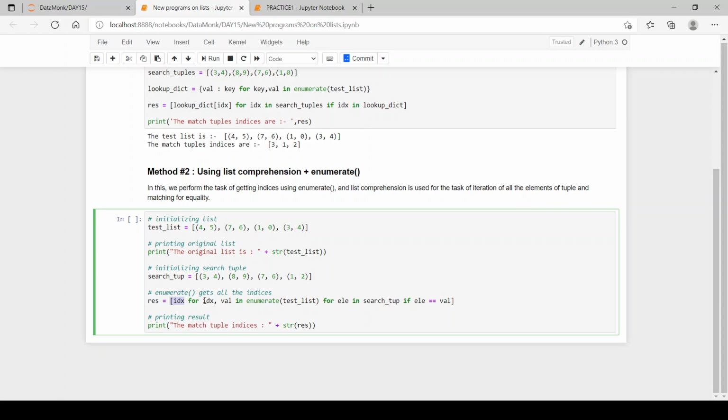So the enumerate will just have the index, comma, the value. The value will be each of the tuples inside the test list, and it will have the idx or index equivalent to it. So 4 comma 5 will have 0, 7 comma 6 will have 1, 1 comma 0 will have 2, and 3 comma 4 will have 3. So this enumerate does that thing, and this for loop is inside this for loop.